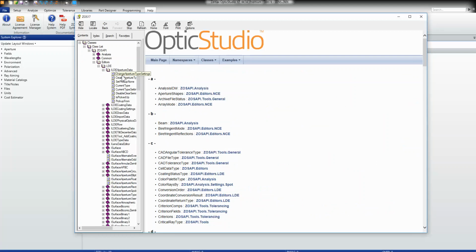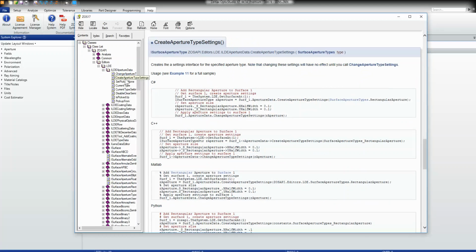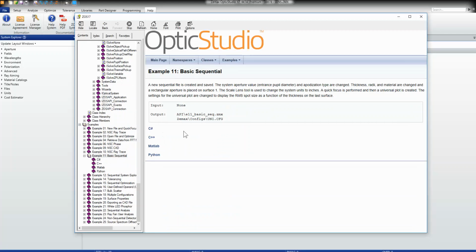And for some properties or methods, you can also find some sample codes here. And these sample codes are from our sample files. You can simply click the link here to see the full sample codes.